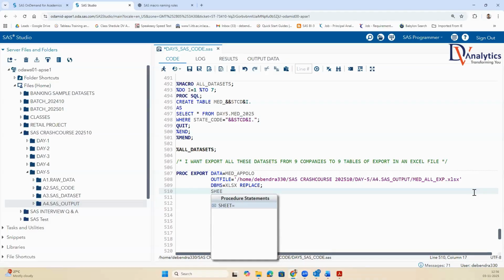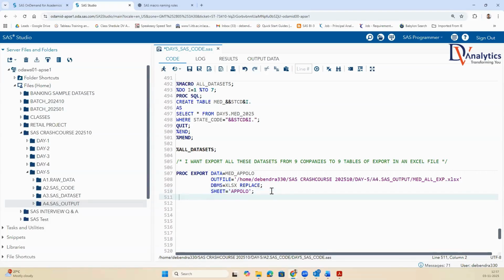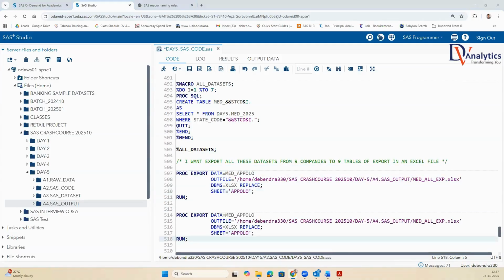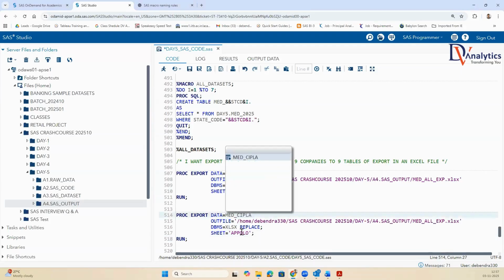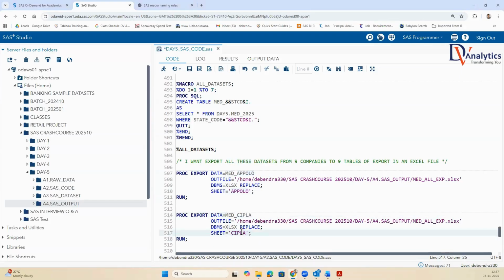Sheet is going to be Apollo. Then I write run. If I want to go for made Cipla, made Geno, I have to write the program for how many times? I'll be changing it to Cipla. The sheet name is going to change. I don't want to write this code multiple times.